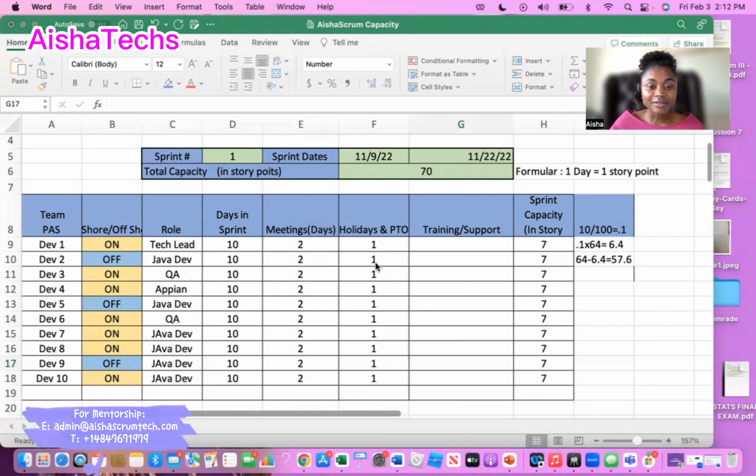So let me just say I have this Java developer taking 1 day off. I'll go from 1 to 3. And the second developer, I'll just give them 3. So that also drops us down, right? Because we're taking off all these people that won't be available to do work.